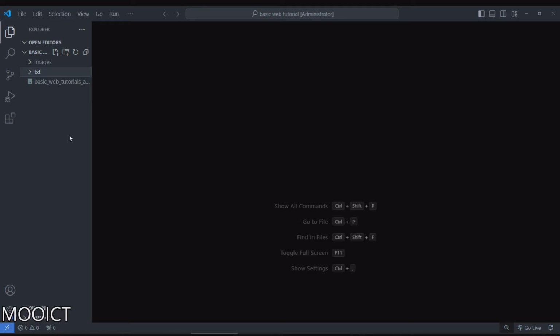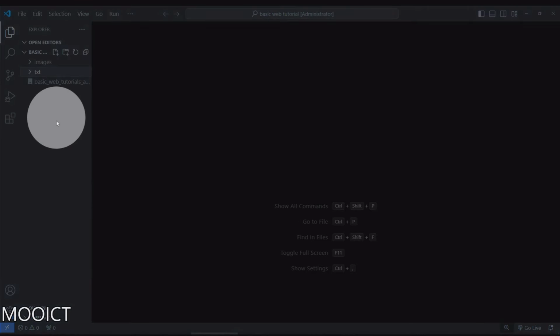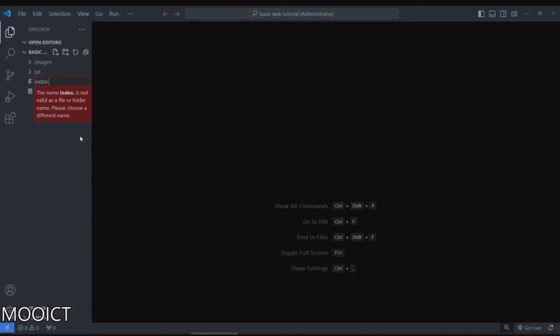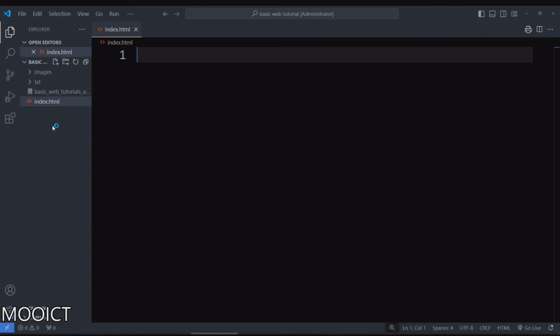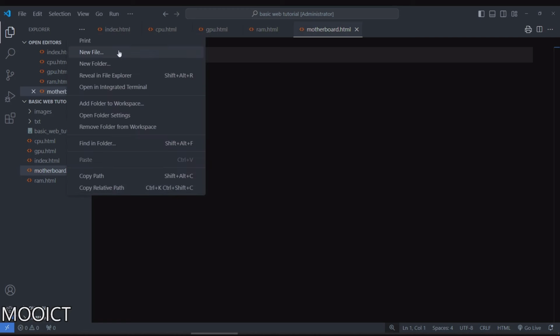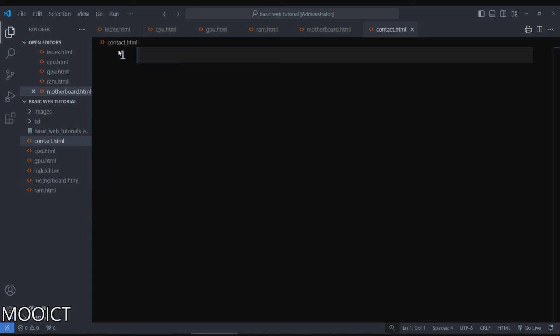Not in any of the folders, I'm going to right click on the empty space right here on Visual Studio Code. If I right click here and then say new file, my first file is going to be called index.html. That's the first file I'm creating. The second one I'm going to create is going to be called cpu.html. Then I will create another one called gpu.html, then ram.html. So we have our index, CPU, GPU, RAM. We also need the motherboard, motherboard.html. And then lastly, we're going to need our contact page, contact.html. Don't forget to put the .html at the end, because .html will determine what type of page this is.